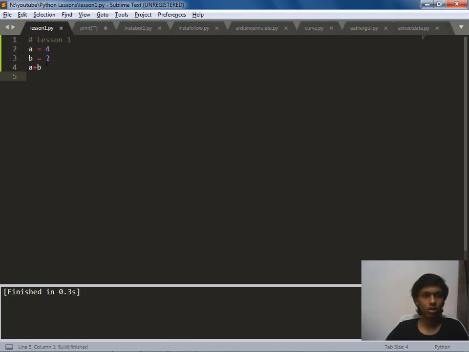Okay, there is no output. Why? Because we didn't give it the command to print anything. We just told it a plus b. Now, print. Let's see what's the output. Okay, 6. So 4 plus 2 is 6.